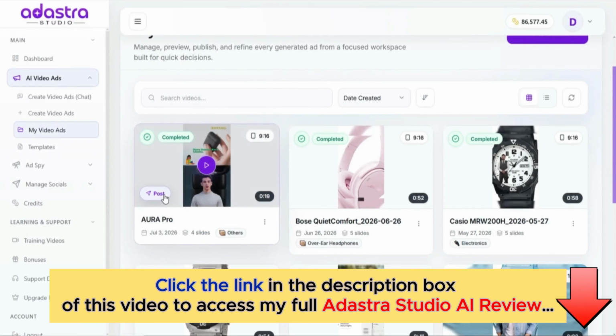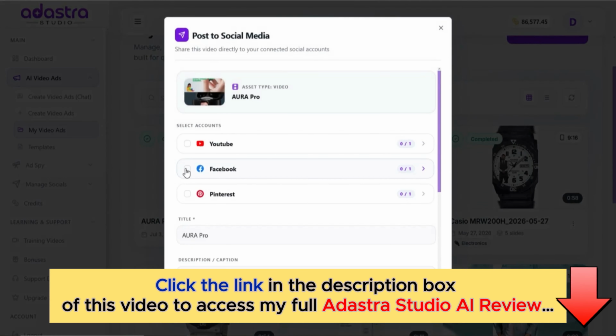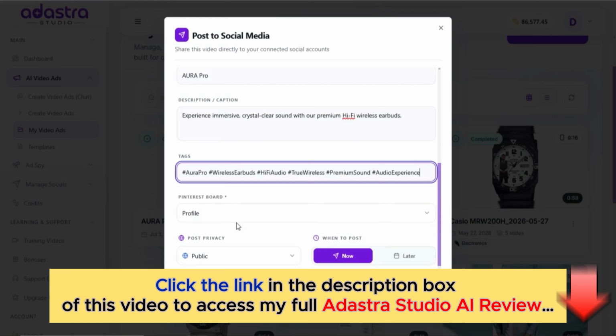Publish your video directly to social platforms in seconds. Choose your accounts, add captions and tags, then post instantly or schedule for later.